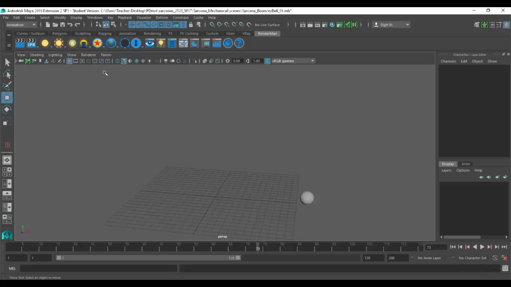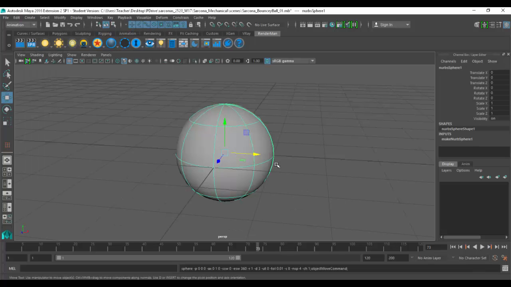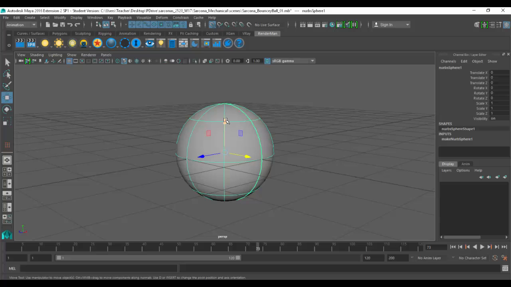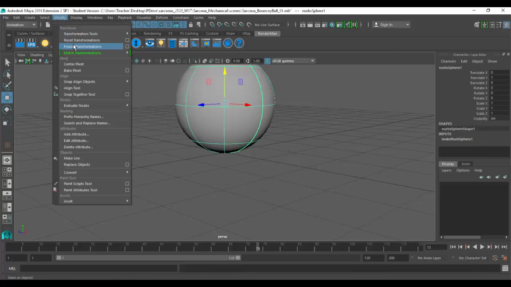Now the second way that we can do a bouncing ball involves a little bit of a rig. So I'm going to go to, instead of a polygon primitive, it works either way. The NURB sphere is just a nicer looking sphere when you do this. So I'm going to do the same thing. I'm going to move it up. I'm going to freeze my transforms.